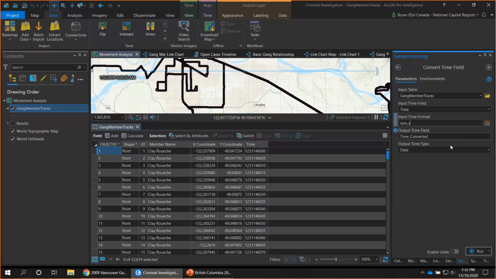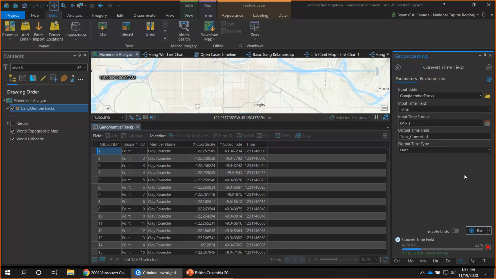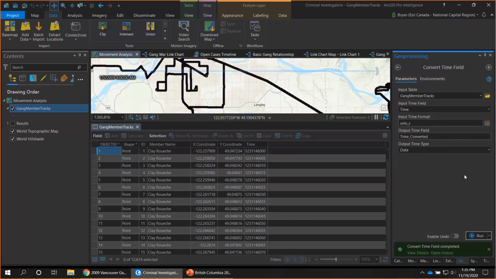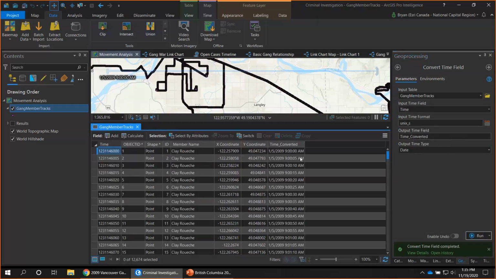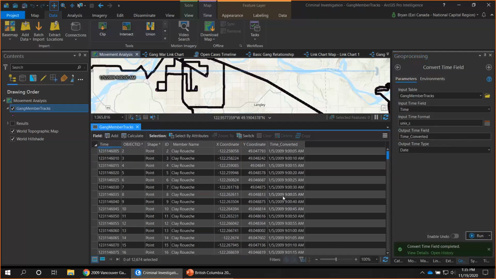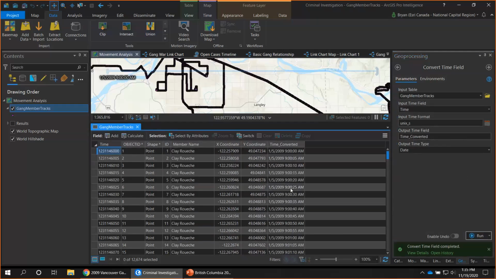And we're going to output it to a field called time converted, and we're going to call that a date field. So we'll hit run. So that's going to go read through those 12,000 records or so, and you'll see in the attribute table, it just went ahead and added a nice human-readable date time for each one of those points. So once that's done, we can now start diving into our analysis.